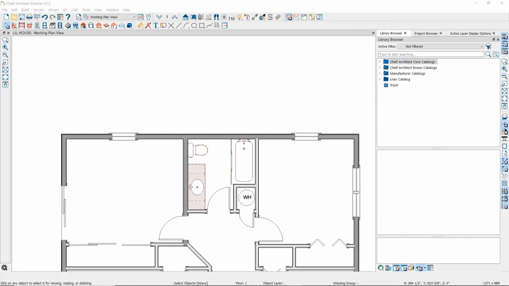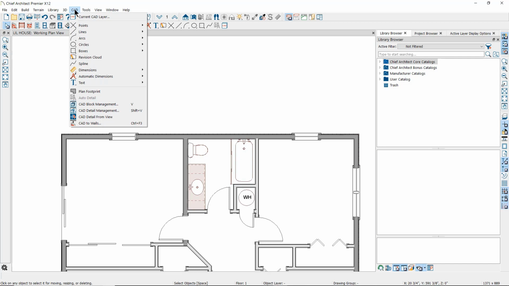In Chief Architect, you have two different types of dimension tools. If we go here to the CAD drop-down menu and down to Dimensions, you can see that I have my manual dimension tools and my automatic dimension tools. In this video, we will discuss the manual dimension tools.